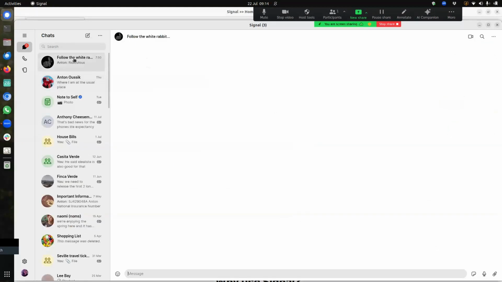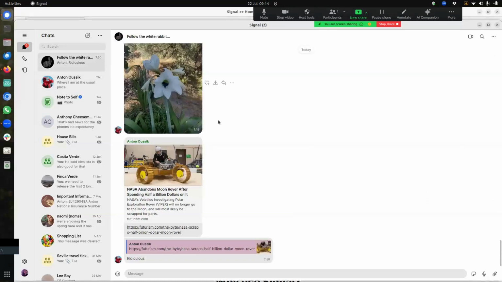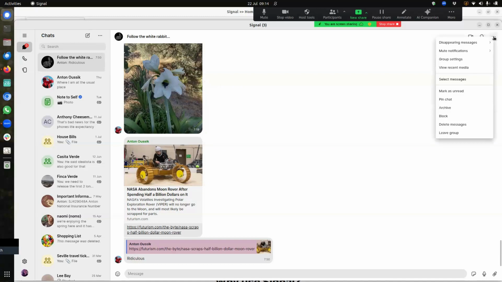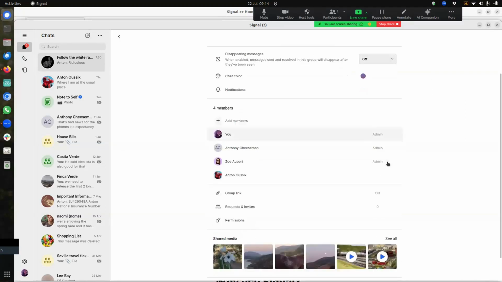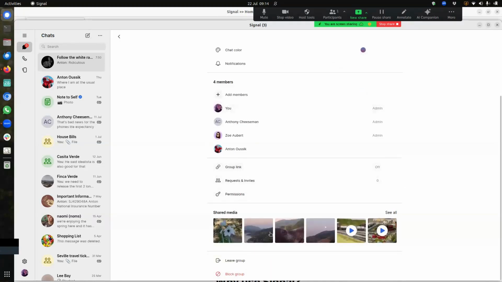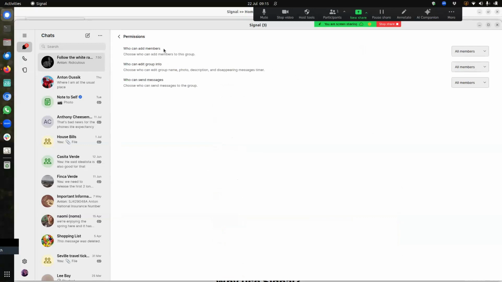Okay. This is, for example, what the group chats look like. If I go on the three dots, I can have a look at the different group settings here. These are the people in that group. Here's some of the media that's being shared there. I can leave the group or block the group. I can click requests and see how many requests and invites there have been. I can have a look at the permissions. Who can add members, who can add group info.